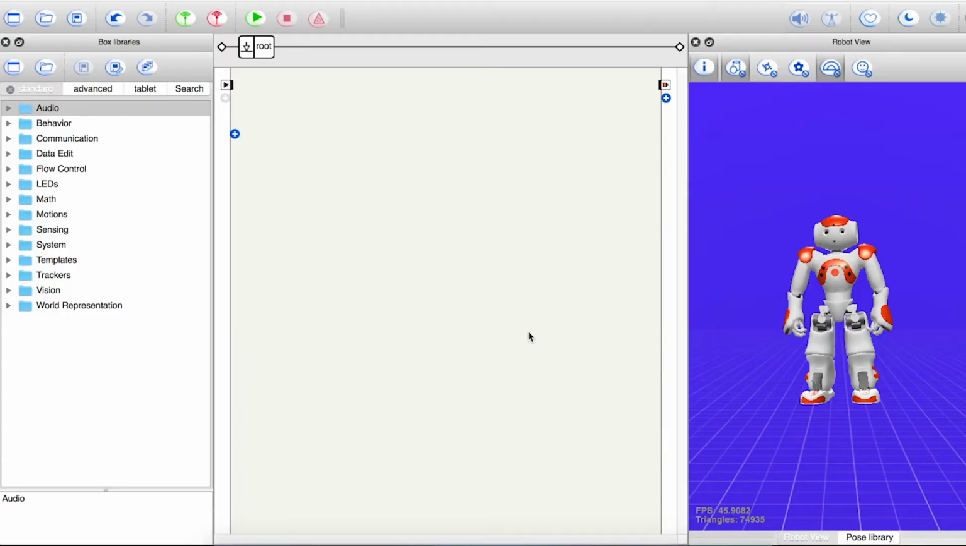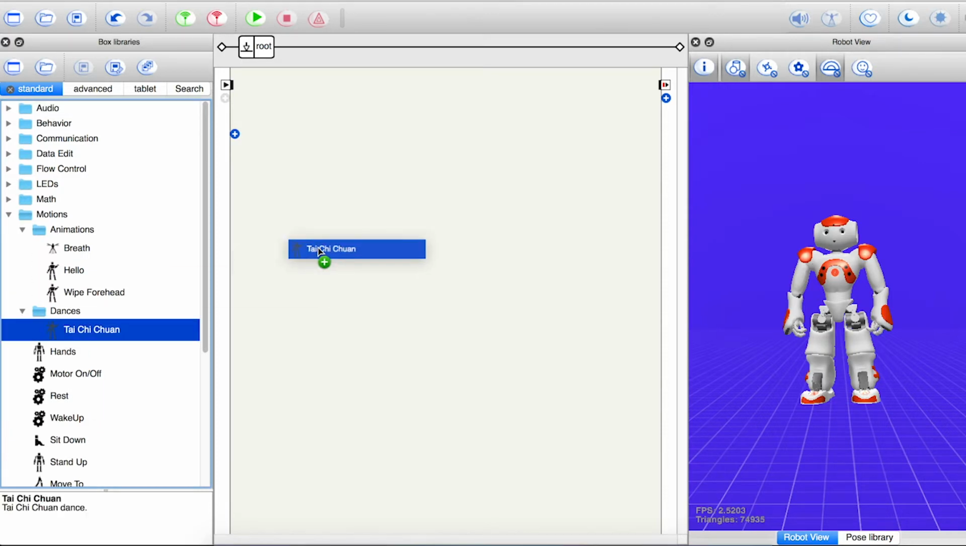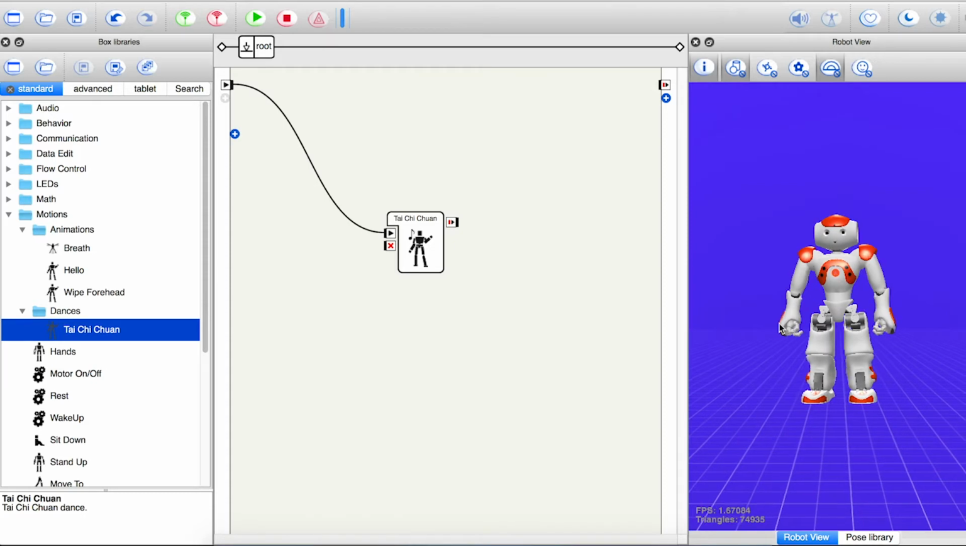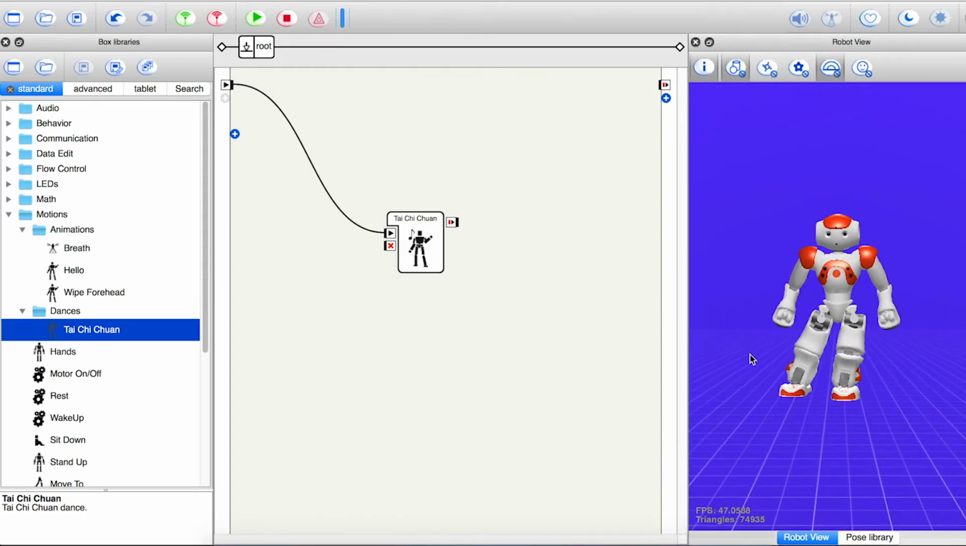This software is called Choregraphe, which came with the robot. I'm going to go to Motions, Dances, and drag and drop the Tai Chi command. I'll click on the starting block and drag to link it to the input section of the command. I'll press Upload and Play, and this virtual robot will start moving. If I had the physical robot connected, it would start moving too.